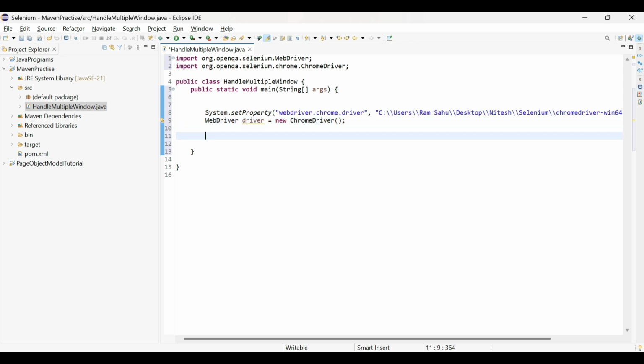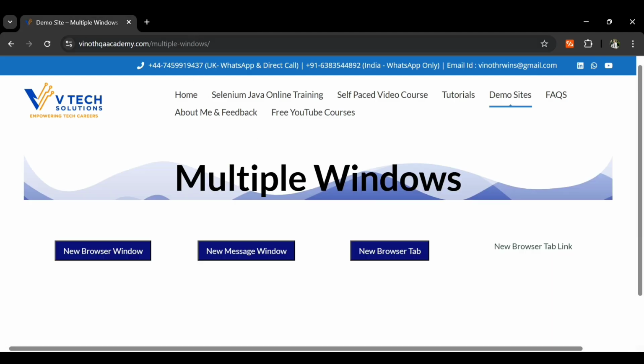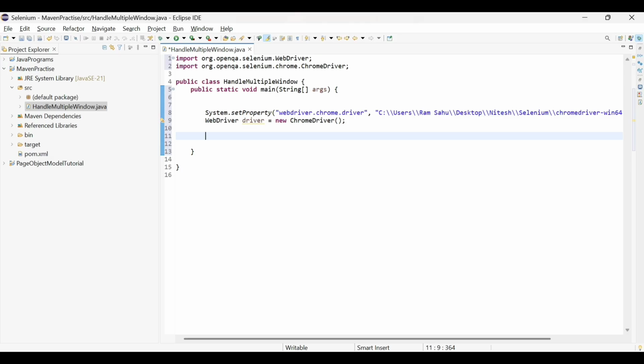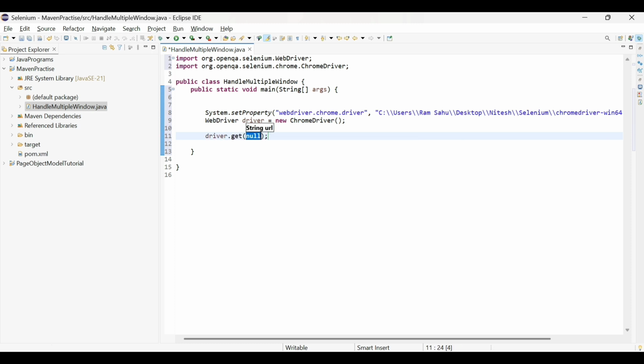Next thing we have to do is navigate to the page. In order to navigate to the page, this is the URL we are using. We can navigate to the page using driver.get. You can see that it is asking for a string value, so we'll provide it in double quotes.